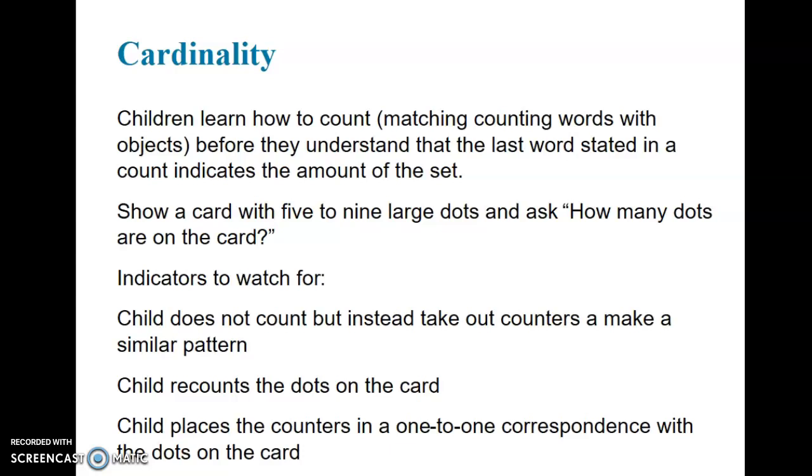Show a card with 5 to 9 large dots and ask how many dots are on the card. Ask the child to count the dots. If the count is accurate, ask them to count again. Early on, children may need to count again, but a child who is beginning to grasp the meaning of counting will not need to recount. Now ask the child, please give me the same number of counters as there are dots on the card.